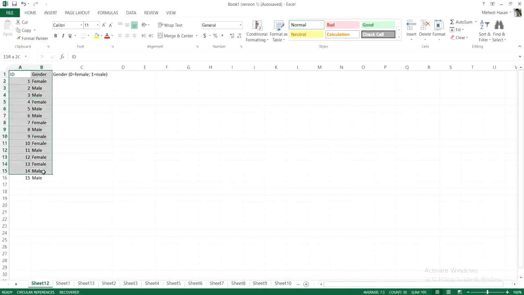Here are some data, that is ID and gender. This gender data is categorical data, so our task is to convert this categorical data into quantitative or metric data. So for doing this, I first of all determine female as 0 and male as 1. You can also use the opposite way, no problem about that.